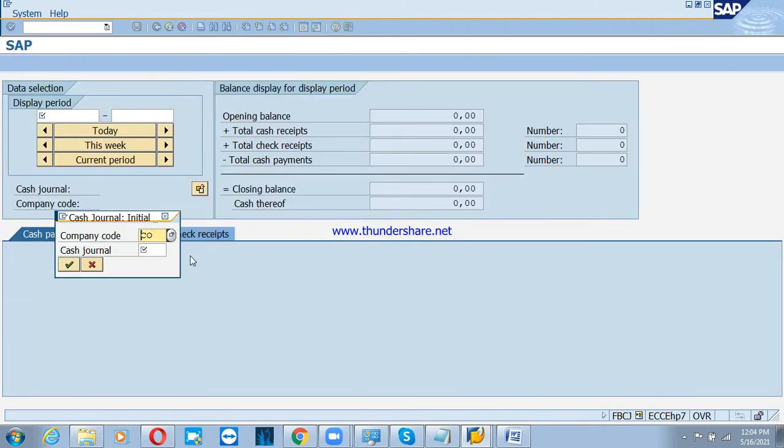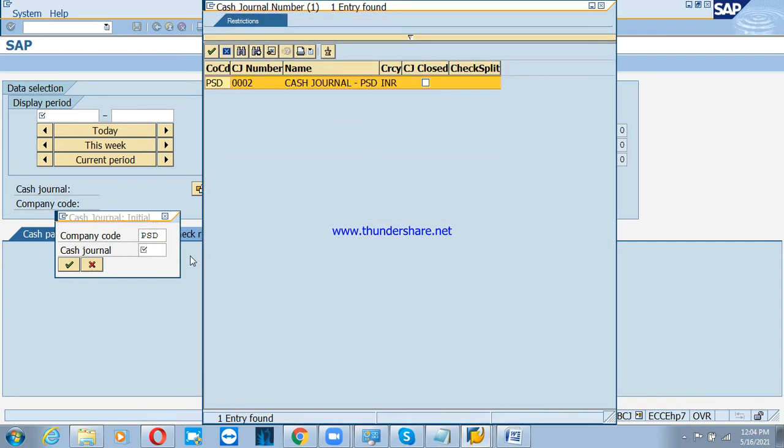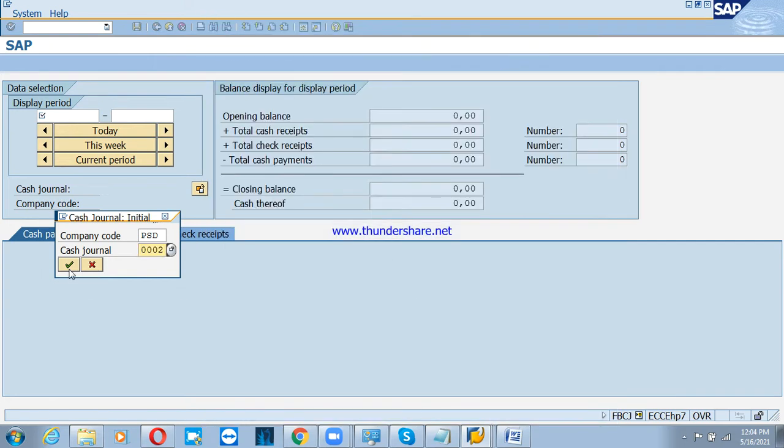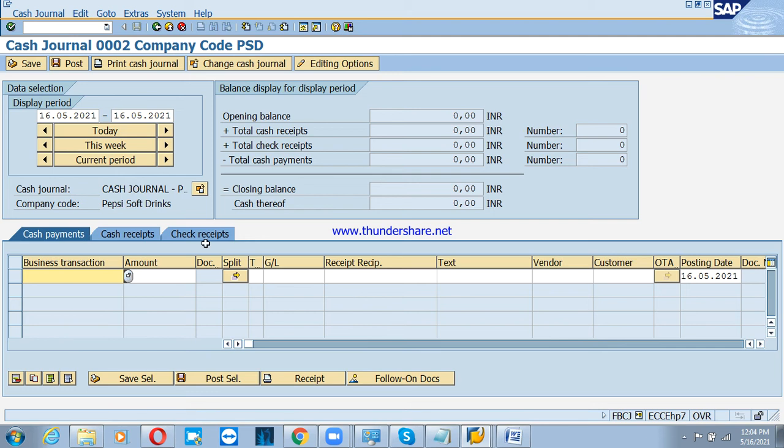Okay, here I need to input my company code PSD, and cash journal, we already maintained the cash journal, right? So press F4 and we'll select the cash journal number and press enter. Okay, we'll get the screen like this.